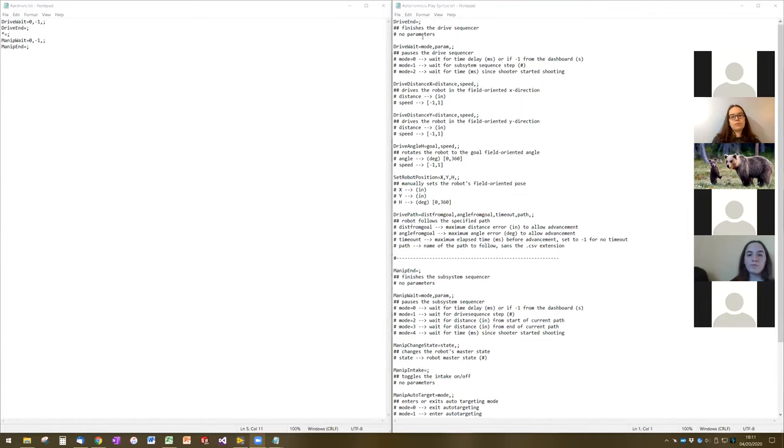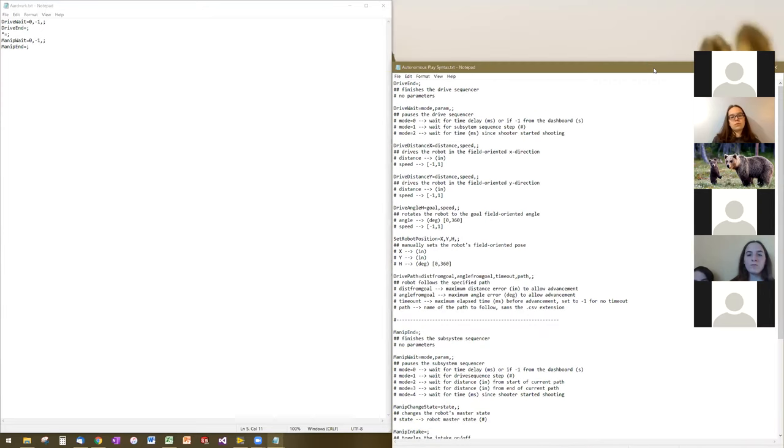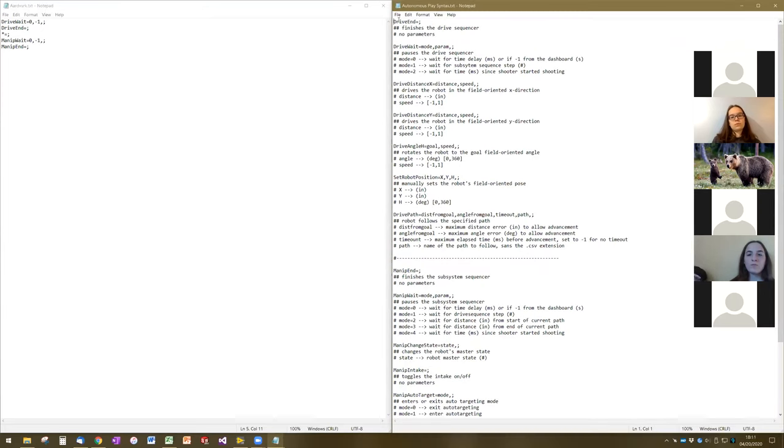And so one of the things that we probably want to work on is come up with a system where we have a more formal process for describing the syntax, so that people can write the autonomous plays a little bit more easily, and we don't forget how to do them. So what you'll find in the autonomous play syntax text file is a list of all of the drive sequencer options that you have and a list of all of the subsystem sequencer options that you have.